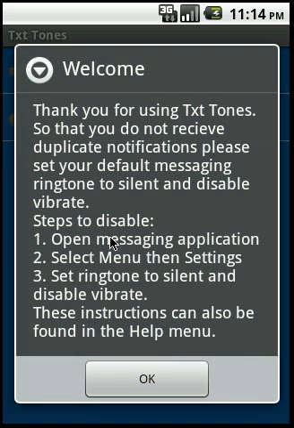You'll notice the first time you open Txt Tones, you'll get this message about disabling your default messaging ringtone. This is so that you do not receive duplicate notifications when you get a new text message. So you can go ahead and select OK here.